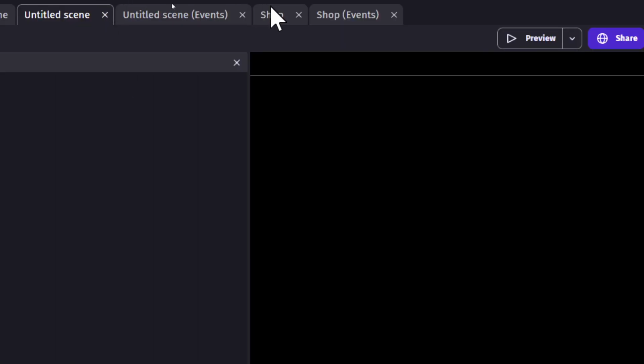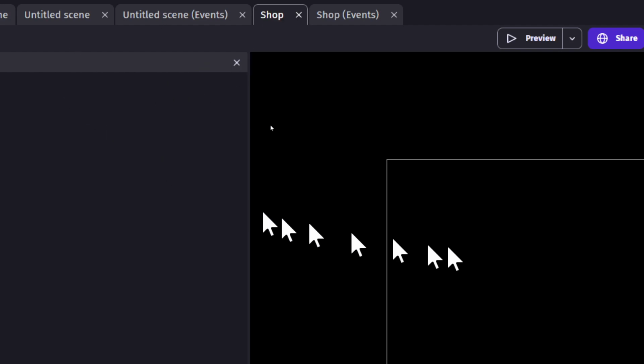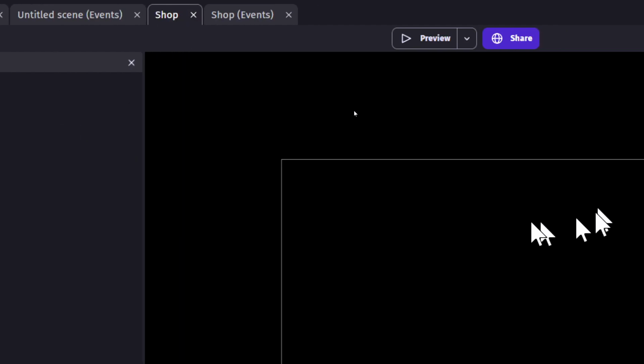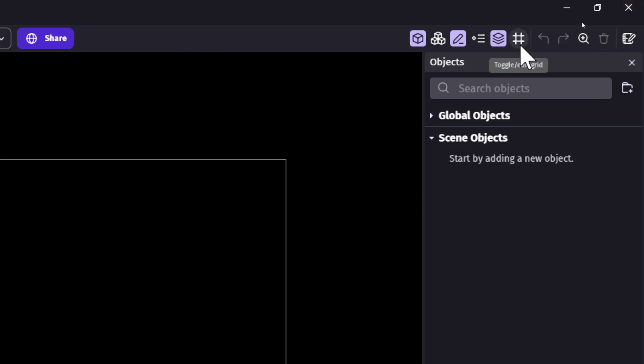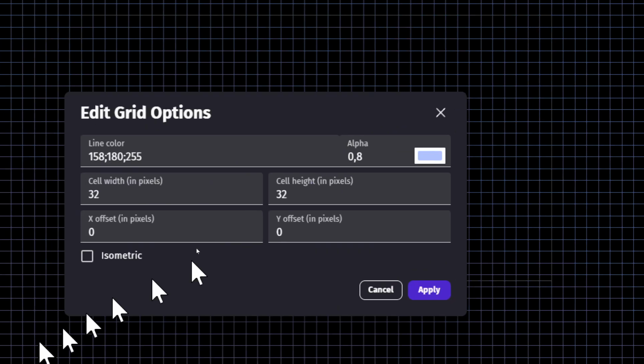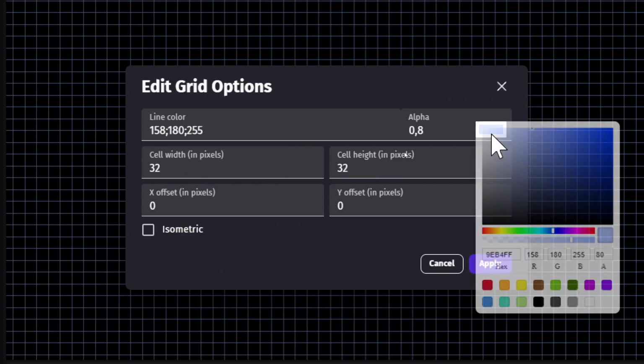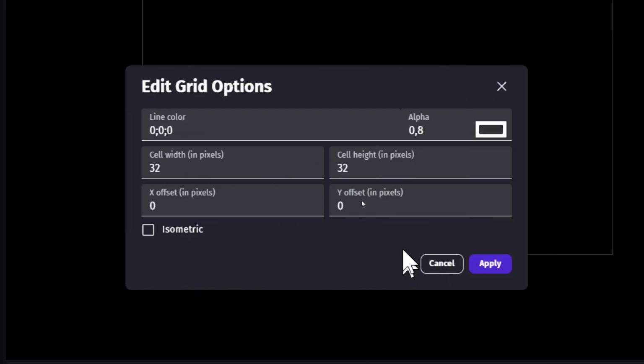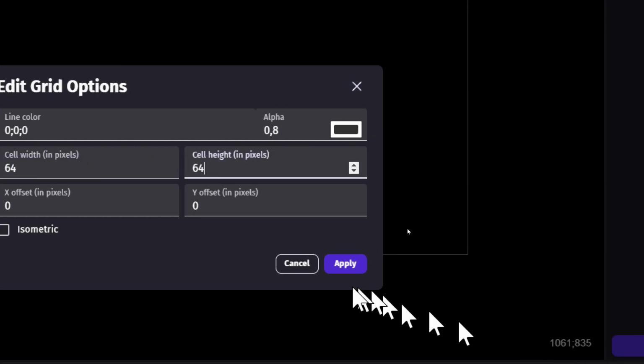Let us make the shop. Right. So how do we start making a shop? Well, first things first. We make the grid. Show grid to make everything snap to grid. And we're going to set up the grid. We're going to make the shop grid a bit smaller than the game grid. So the game is 96 by 96. We're going to make the shop 64 by 64, because there's going to be a lot more on the shop, right? So 64 by 64. Press apply. And now it's done.